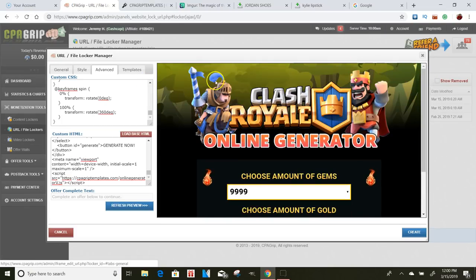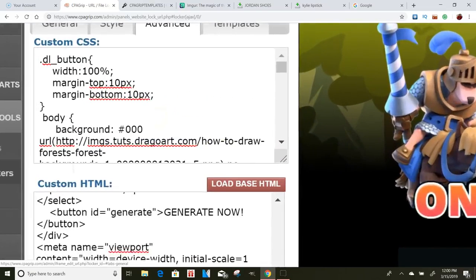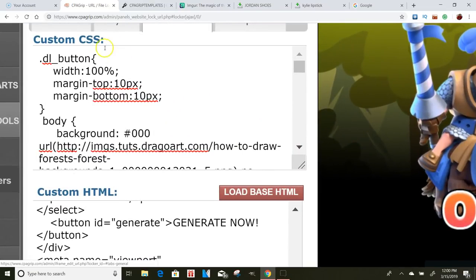Dope. Okay, so now it's time to change some things. Let's say you didn't want to do Clash of the Clans. You wanted to make up your own thing to do. So let's do that, okay? So over here under custom CSS, right, you're going to look for the word background. So right here we see background. So we want to change the background over here, right? Then we see URL. Okay, then we see the link, HTTP, right? So we look for this link and we're going to copy it.